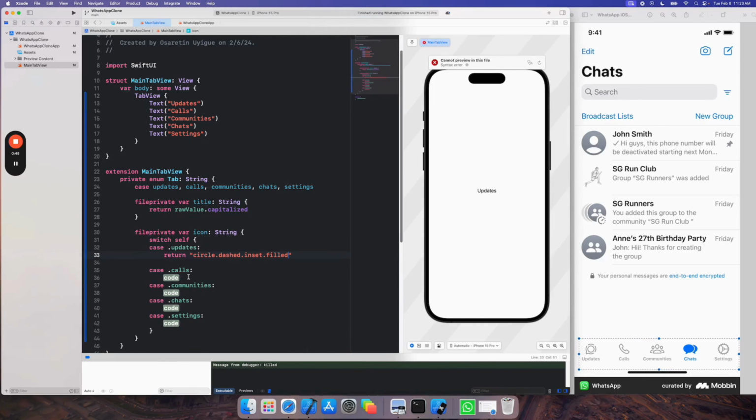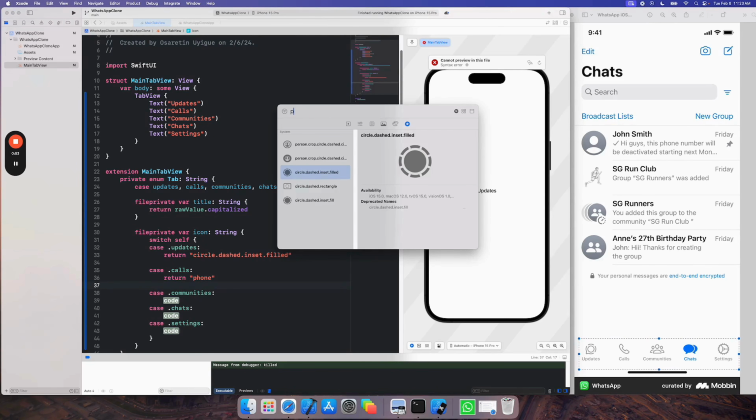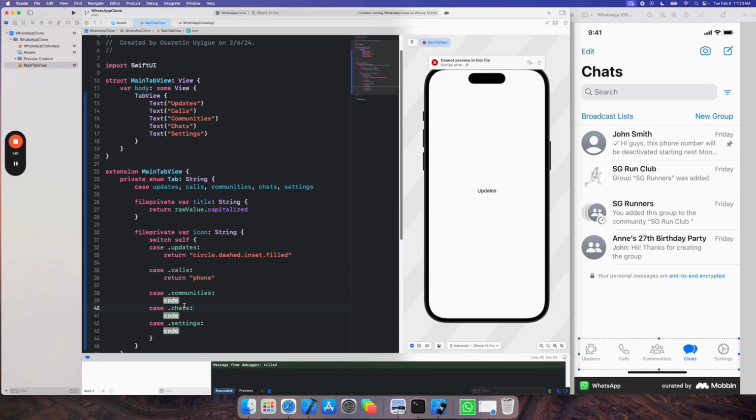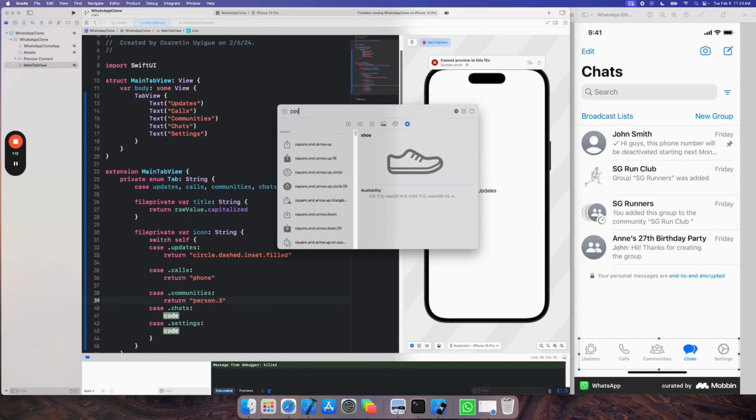For our calls, we're going to just return phone. And again, I'm getting the phone icon from SF Symbols. It's literally just called phone. If you type in phone, you would see it right here. Sometimes it takes a second. Yep, right there, phone. And then for communities, I am going to return person.3. I think that looks pretty close. And again, Command-Shift-L to pull up SF Symbols, person.3. Yep, I'd say so.